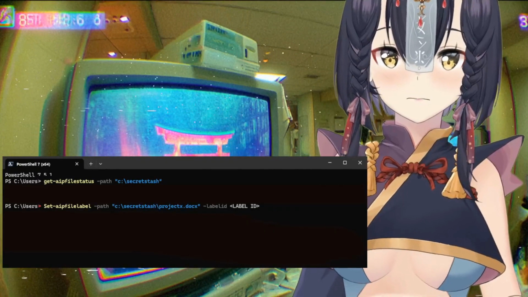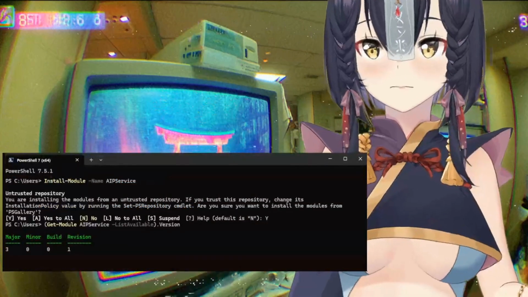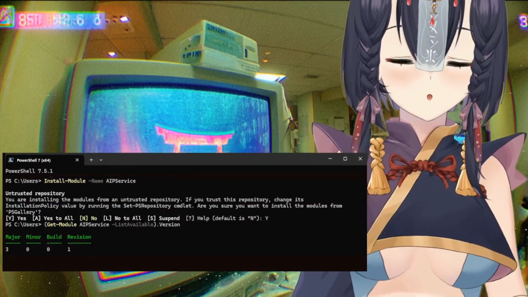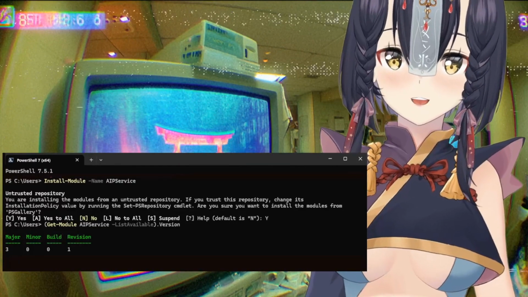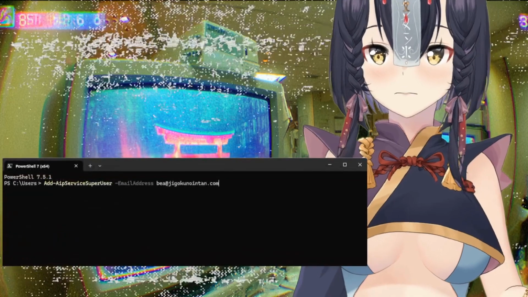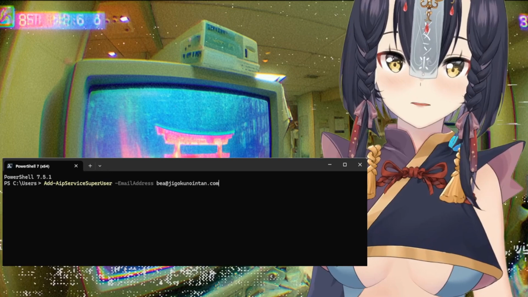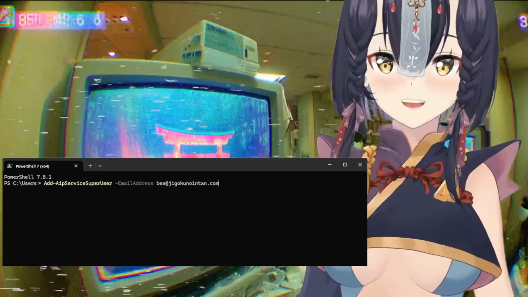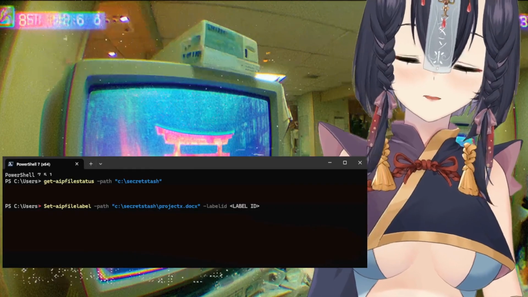To activate this mode, you'll need admin creds and a little PowerShell spell. Add-AIPServiceSuperUser -EmailAddress your email address. Your account must be on the list of authorized super users in the AIP portal. Otherwise, you'll get stonewalled faster than someone trying to access HR's budget folder during bonus season.